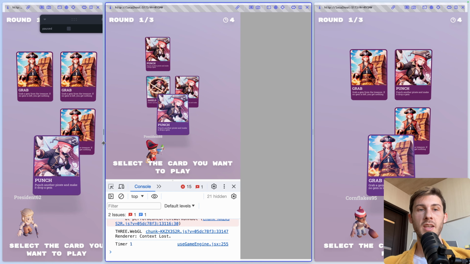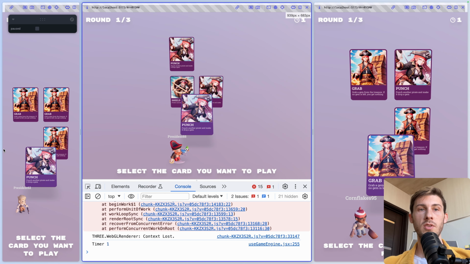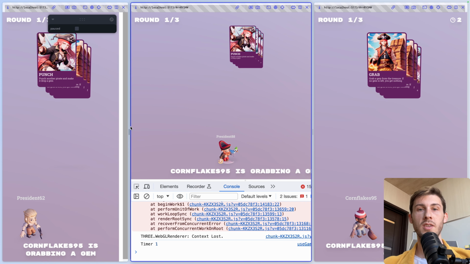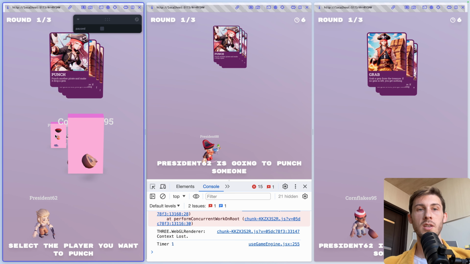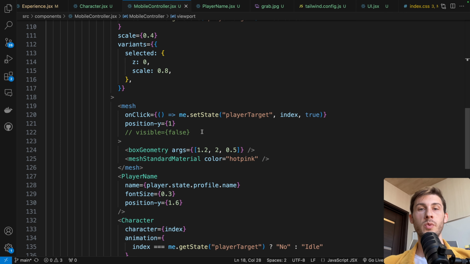So if I scale it down, now you can see it's scaling down properly, and we can see everything. So it's grabbing a gem, and now you can see what the hitbox is when we click. So we don't have to be too precise while being on our mobile, but we don't want to see it, so just make it visible false, but it still catches the touch event. And I think it's good for the mobile controller.